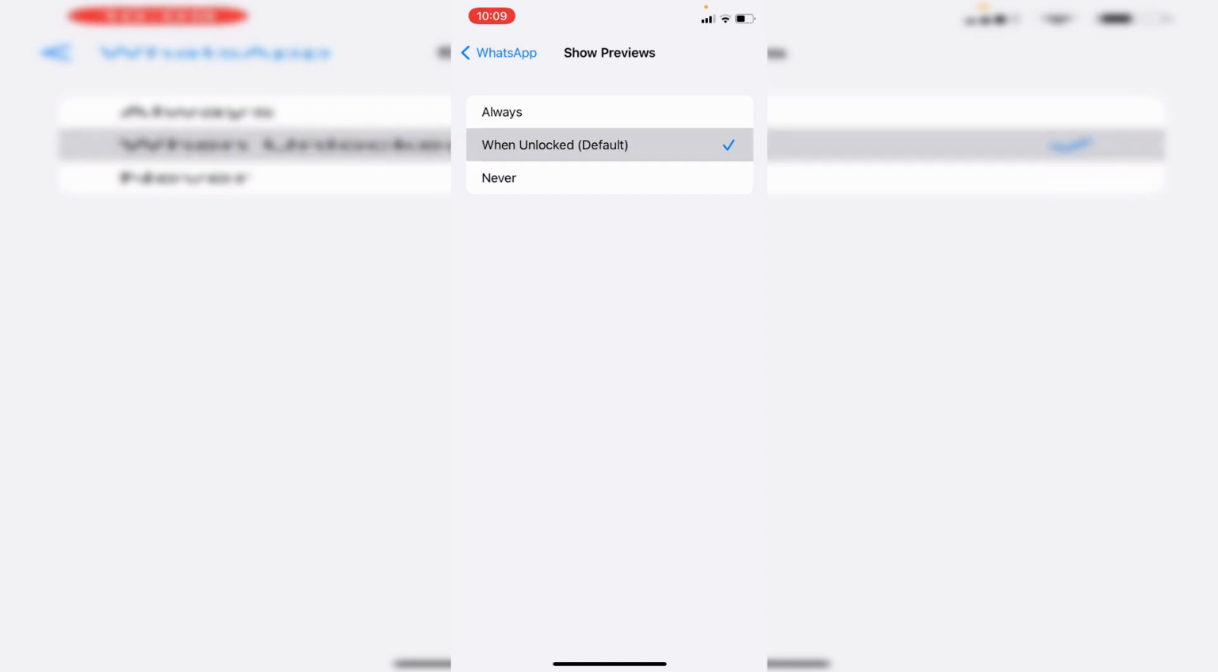But if you have it on never, this means your iPhone's never going to show you or anyone who uses your phone the contents and the sender of the message until you open up WhatsApp. Personally, I have it when unlocked. So when I unlock my phone, I can then look at the notifications and I can see the sender and the contents of the message. That works really well for me.